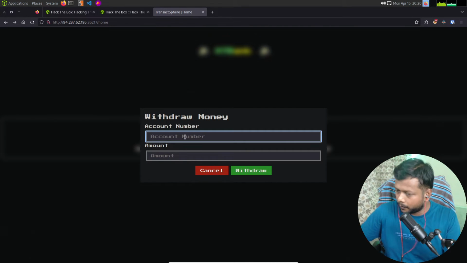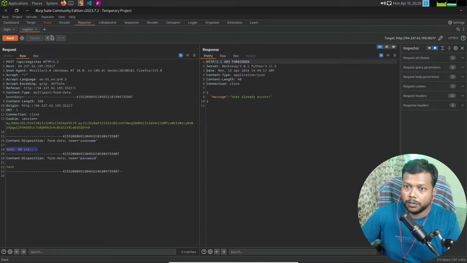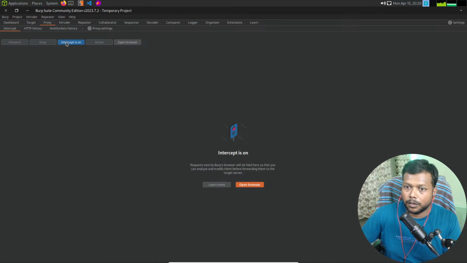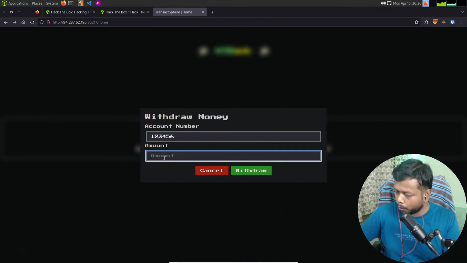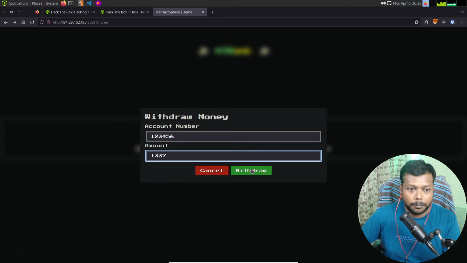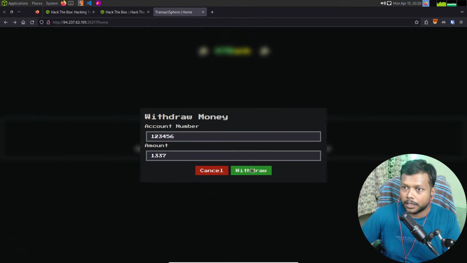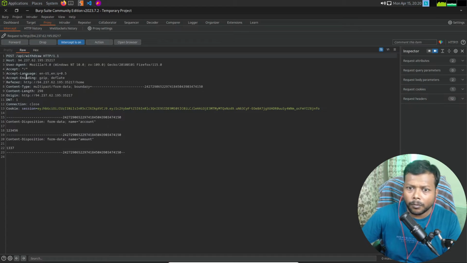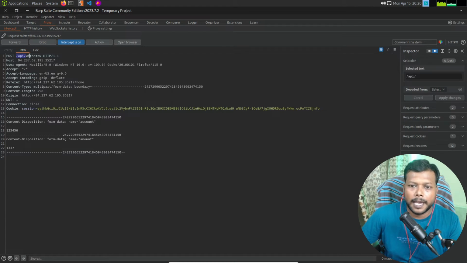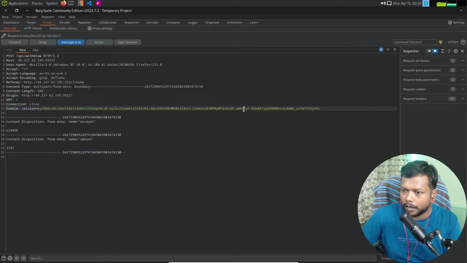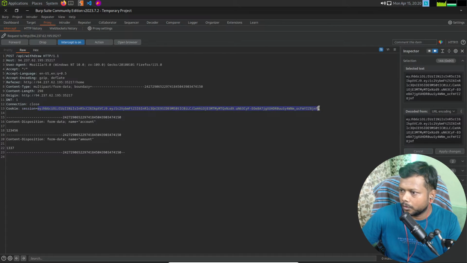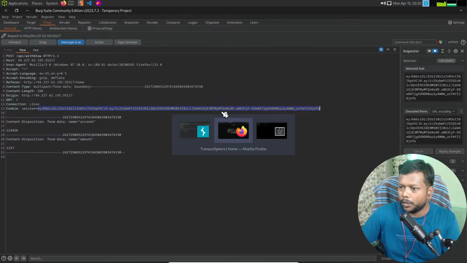So let me do that as well. 1, 2, 3, 4, 5, 6. Okay. This time I'll turn on the interceptor again, with the amount 1337, and I'm giving withdraw this time. Let's see what happens. Now it is sending a request to API withdraw, and it has some session cookie as well. What kind of cookie is it? Is it a JWT?